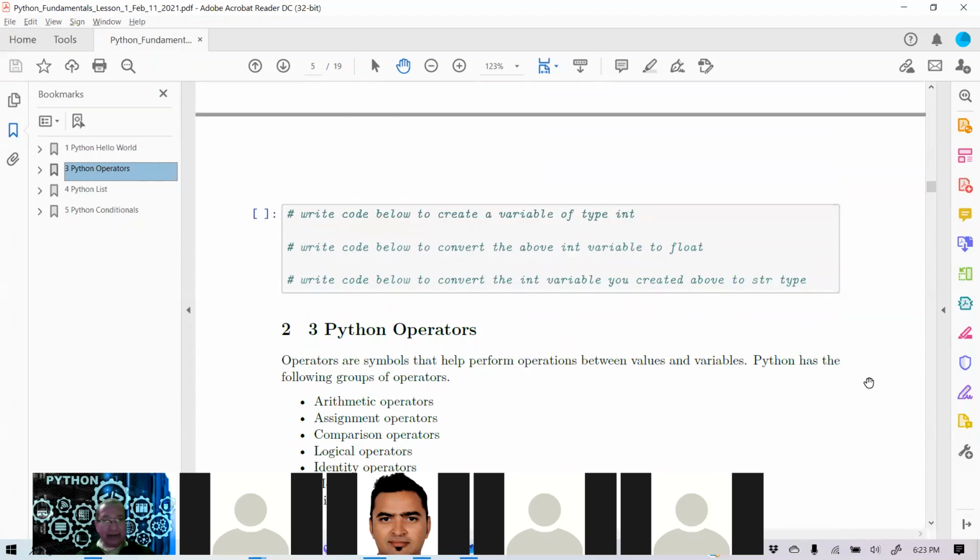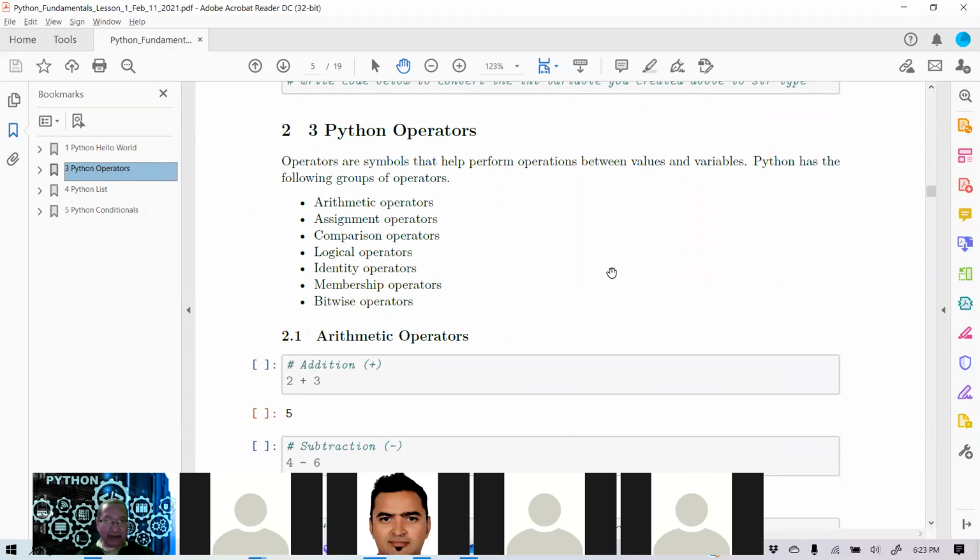Last time we talked about operators. There are different kinds of operators: arithmetic operators, assignment operators, comparison operators, logical operators, identity operators, membership operators, and all those. But we only covered up until comparison operators. We covered three: arithmetic, assignment, and comparison. Arithmetic operators are those that do arithmetic operations, like addition, subtraction, multiplication, division, modulus, exponentiation.